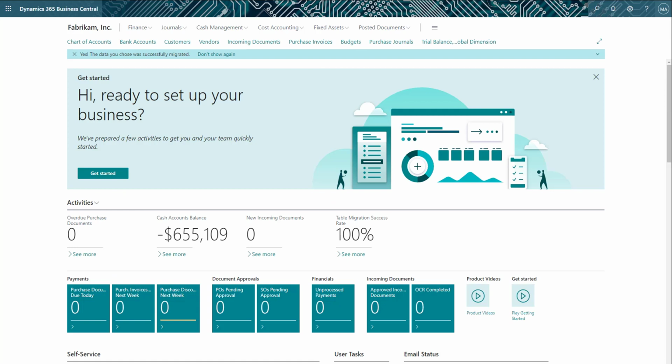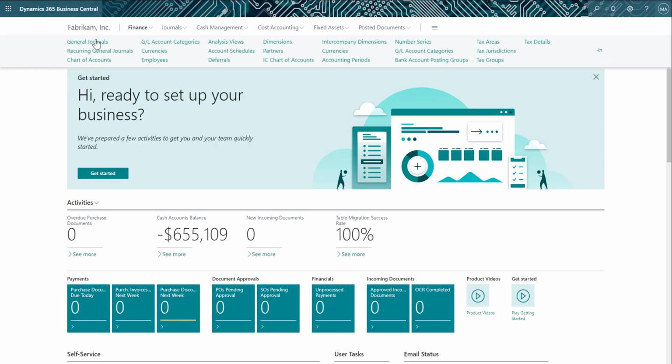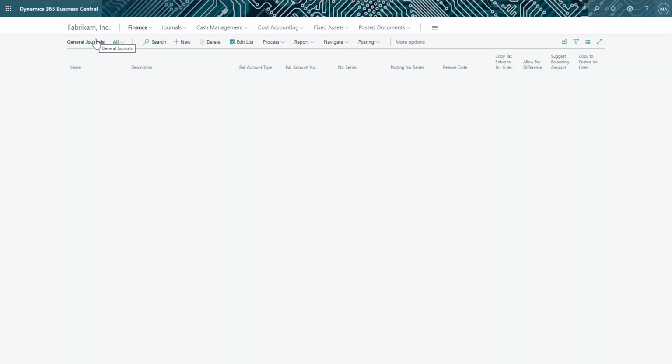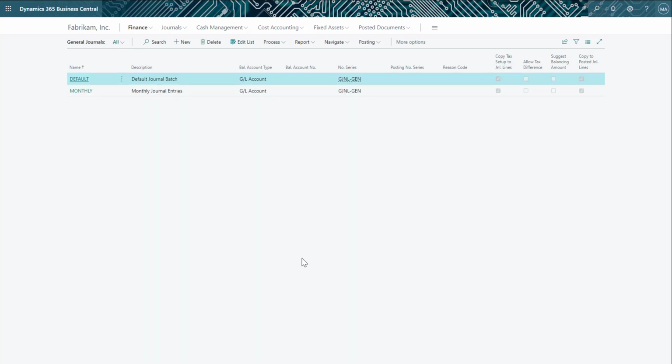Now let's look at Business Central and see how we can enter in those same journal entries in General Ledger. To begin, I'll navigate to the General Journal window. This is where we can create and define batches for our journal entries.